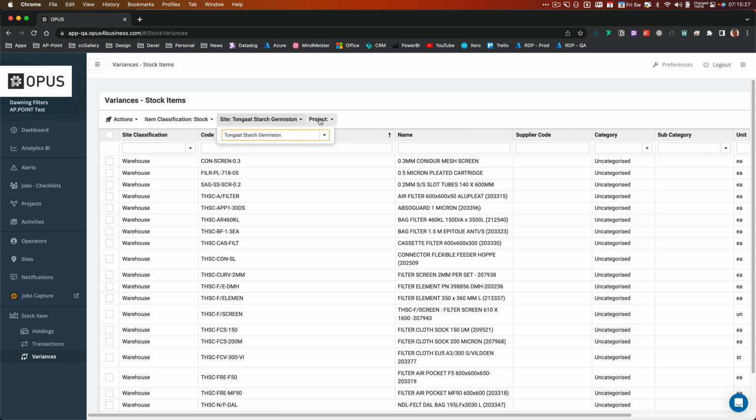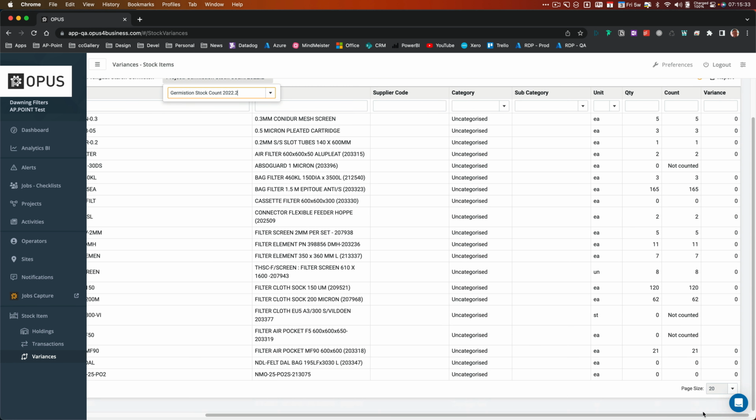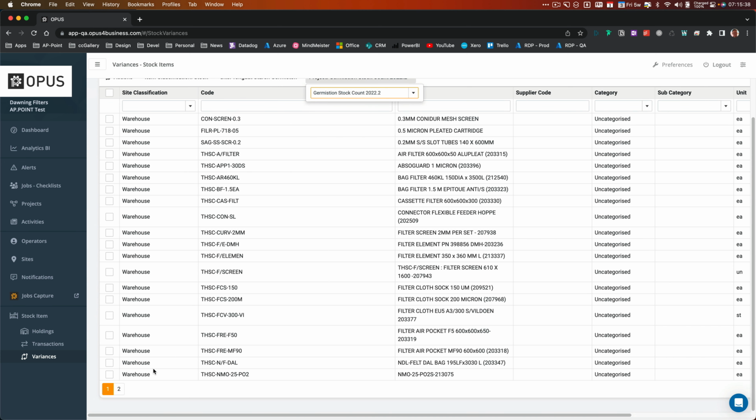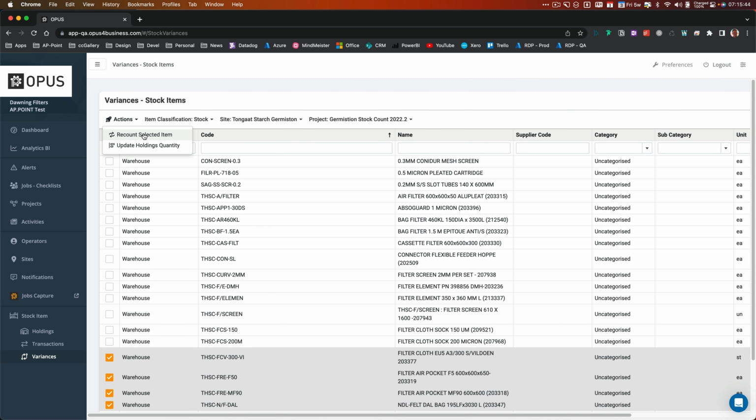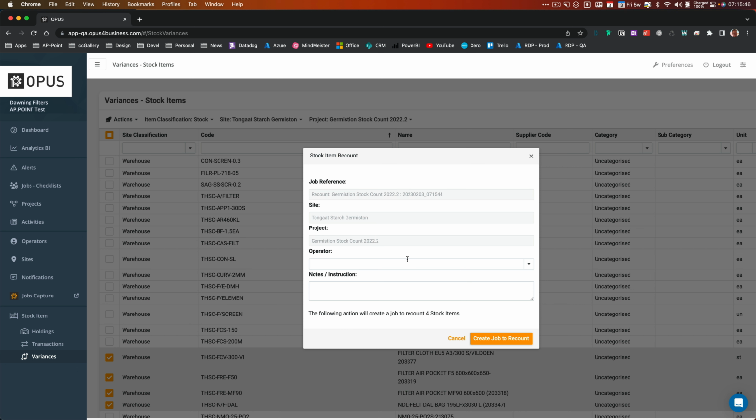So if I just refresh this by going back into the variance grid, let's go back to Germiston, and let's choose the project again, and that should now give us a view of all totaled up and all without those not counted. Again, if I wanted to go and do a count on a couple more, it's as simple as going action over here, go recount. As you can see, it's really easy.